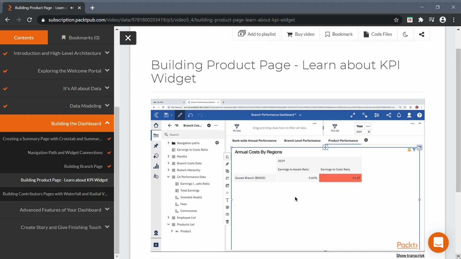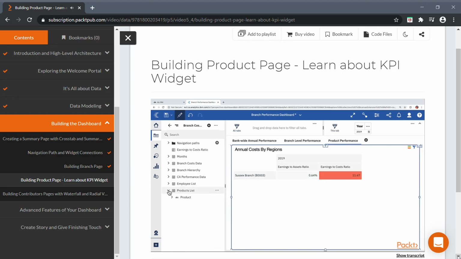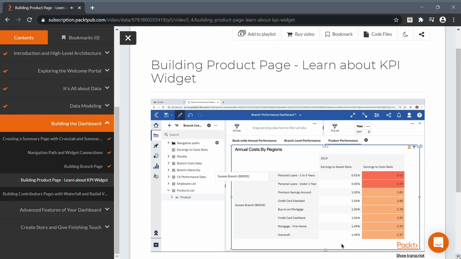And we are going to break this grid by products. So we will open the product list and drag product.item and put it on the rows next to Sussex branch. So here we can see the earnings to asset ratio and the earnings to cost ratio for all of these products. The CA performance data is actually available at the product level, whereas the branch cost data is only available at the branch level. So I'm going to remove this because it is not a very good parameter for comparison.